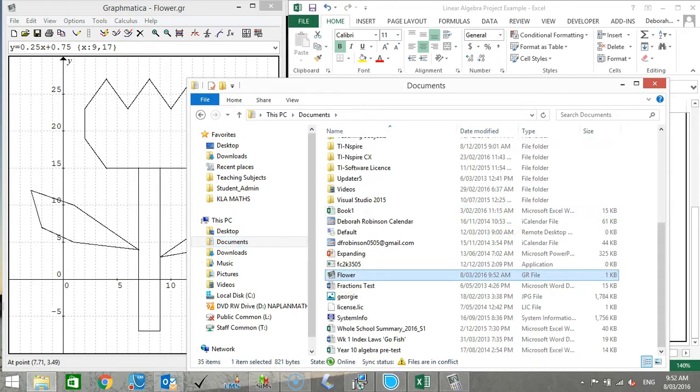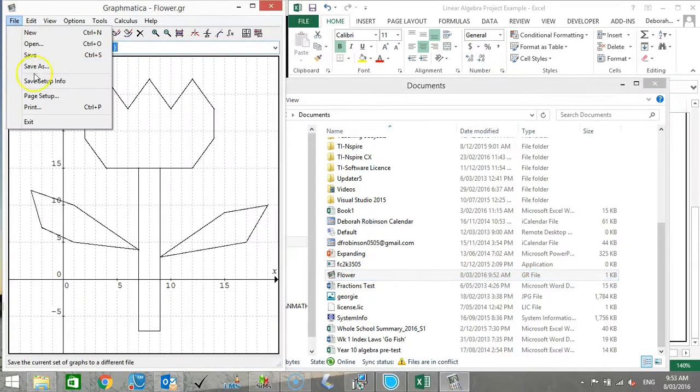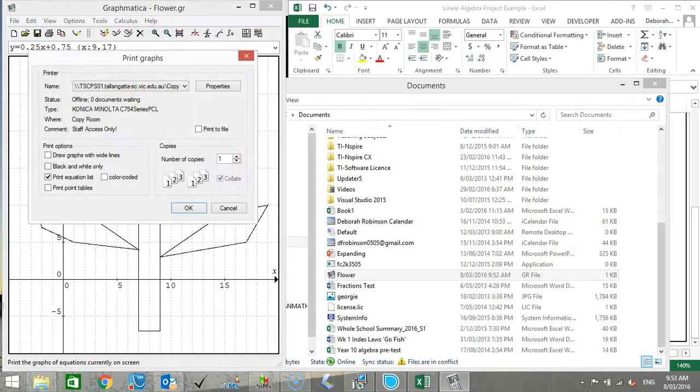Now when you save it as a Graphmatica file, so a GR file, this is fine. This is what I want you to email me, please. Okay, I need an email copy of your Graphmatica file. What you're going to put into your LMS, however, is a PDF version of this picture.